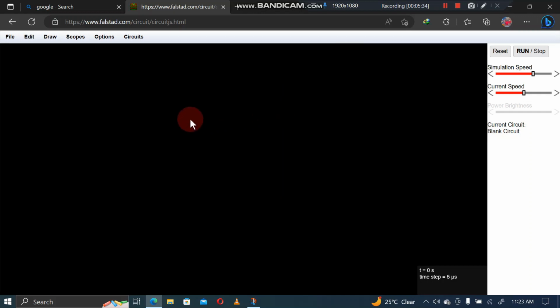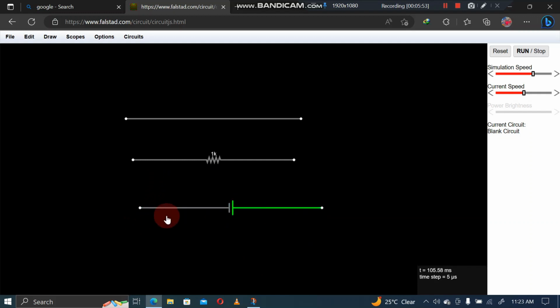If I want to draw a wire, I can press w on my keyboard, then I'll just draw a wire. If I want to draw a resistor, I can press r on my keyboard, then I have my resistor here. If I want a voltage source, I can click on v, then I have my voltage source here. So this is how to draw.